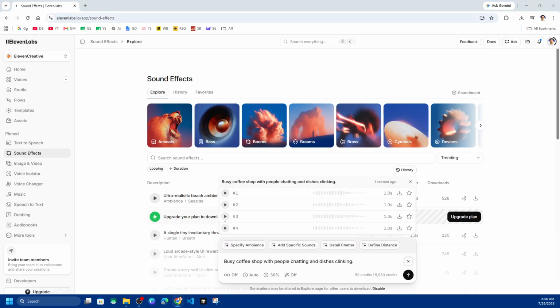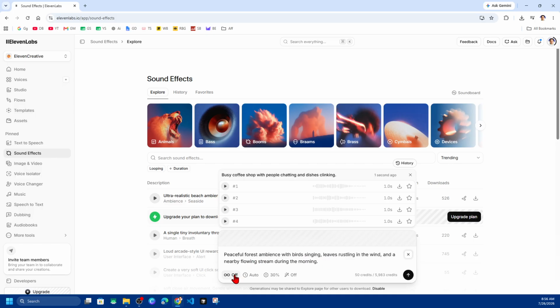Now I'm going to try another prompt here, so I'm going to go ahead and remove that. I want this to loop, so I'm going to keep loop on, and then go ahead and click generate. All right, so let's check out number 1. Number 2.